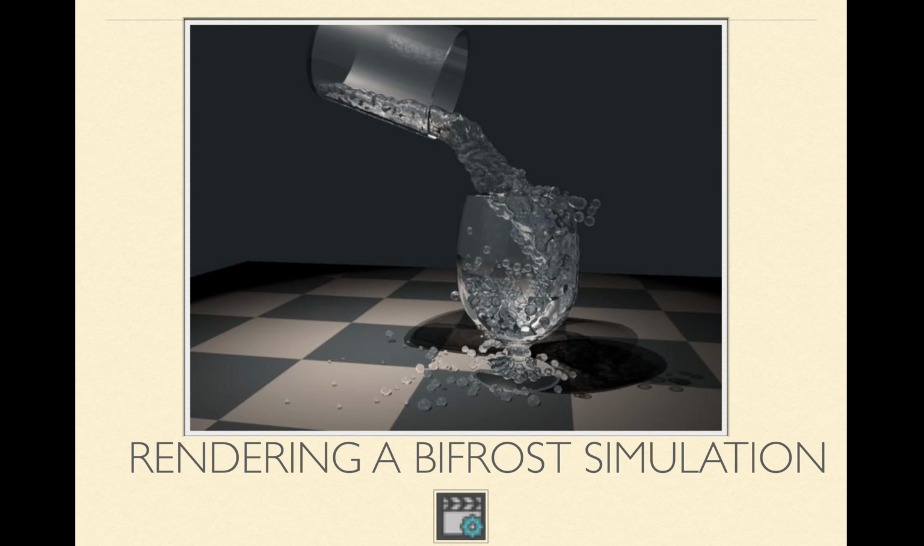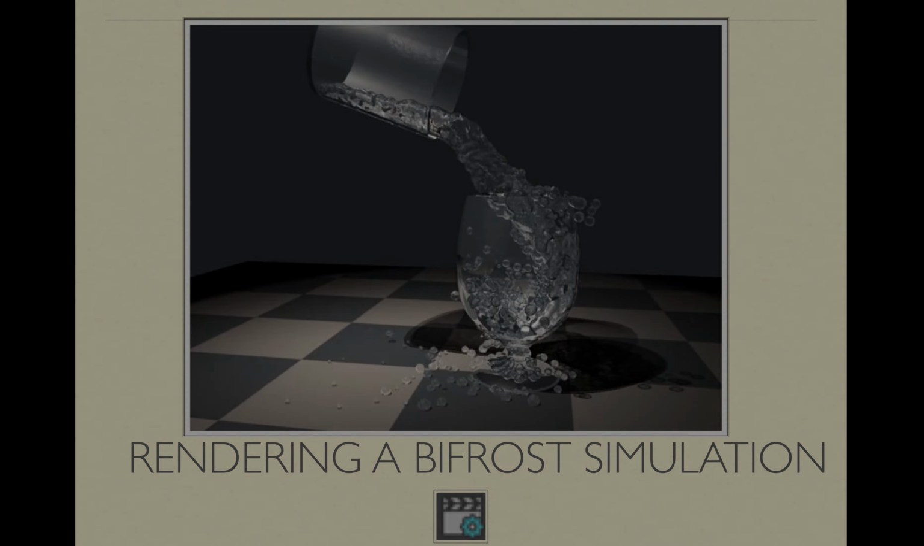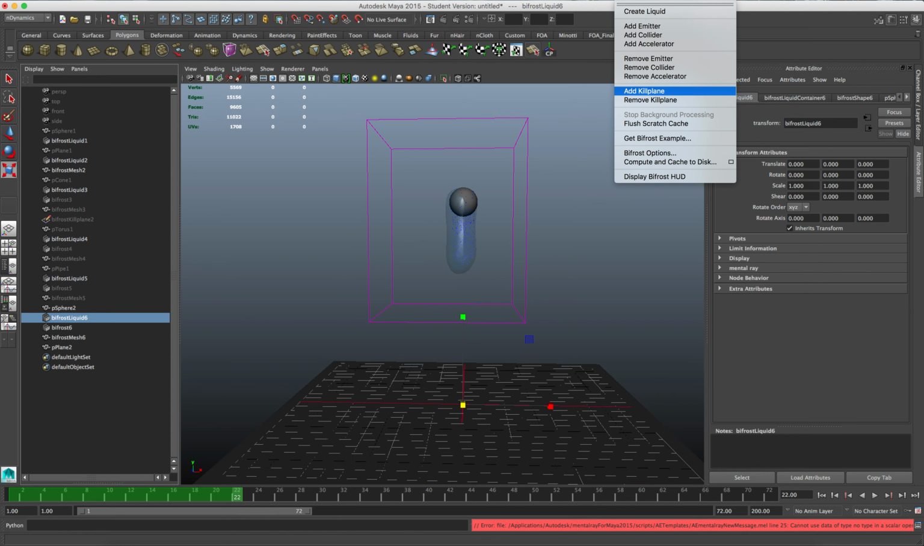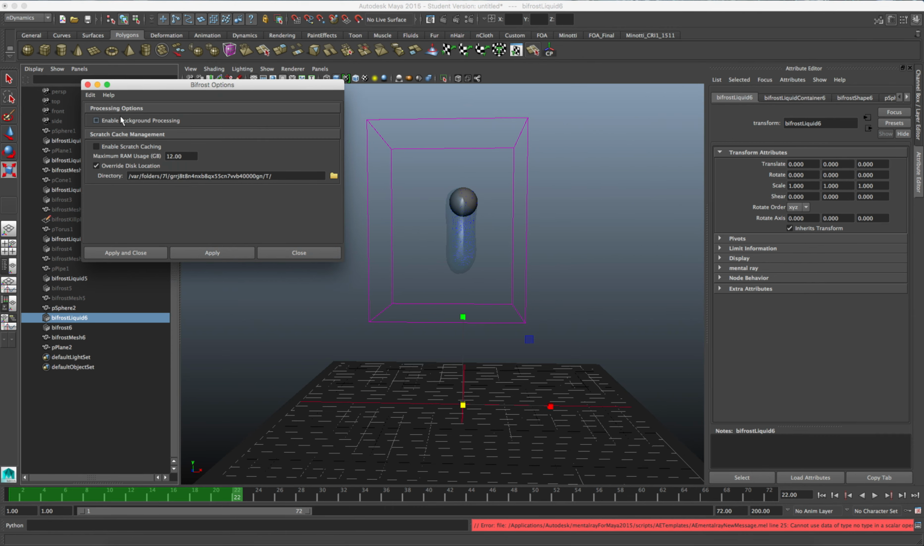And so rendering is essentially the last thing. For a user cache, which I might as well go in here and show it, you want to reduce unnecessary computations. So essentially, if you go to Bifrost, Bifrost options, normally this is checked, but if you uncheck it, this takes away background processing also, and then you have the ability to uncheck enable scratch caching, which is important because when you're going to the user cache, you do not want scratch caching on.